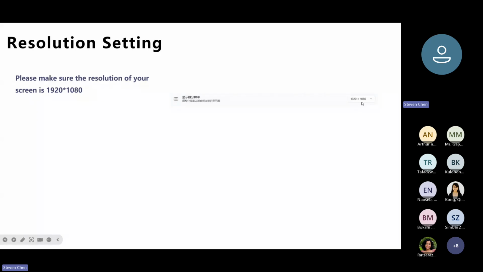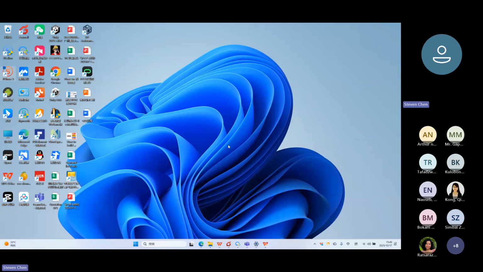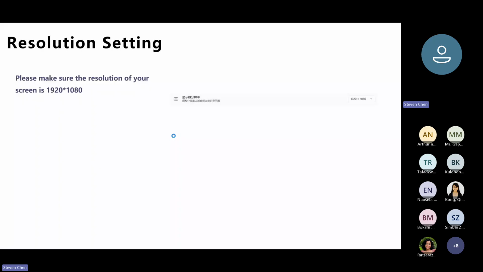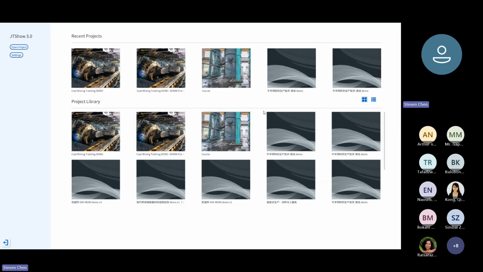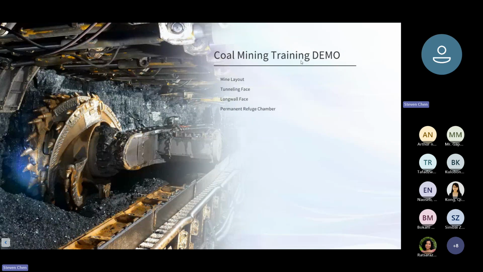It is 1920 by 1080. Let me share. Right now, I just set up the resolution of the screen to this mode. If I change to another resolution, it might affect the display. Let me open it again. Some contents might not show fully. So please remember this one.